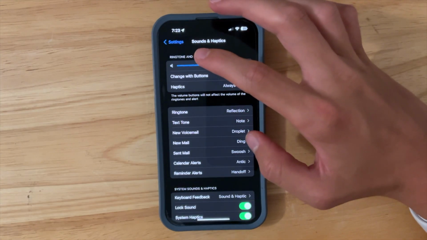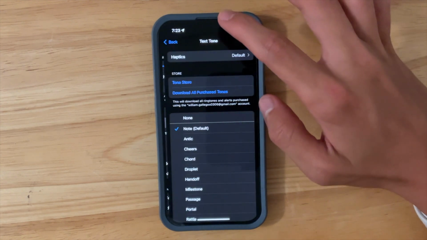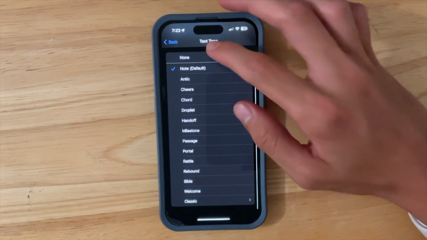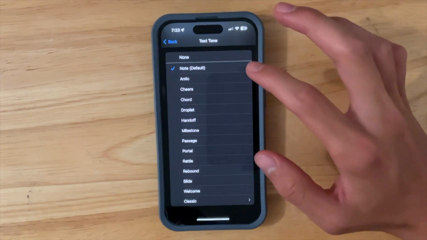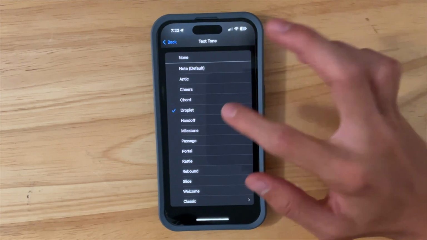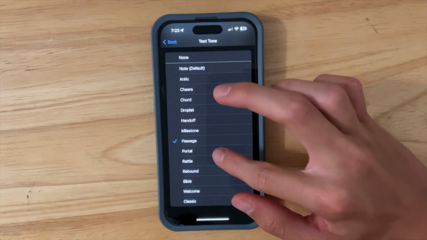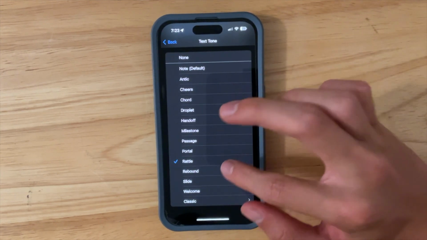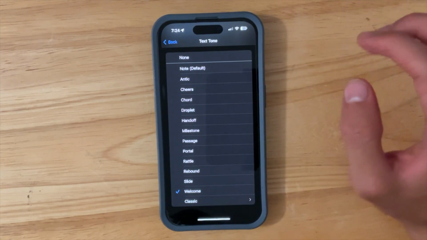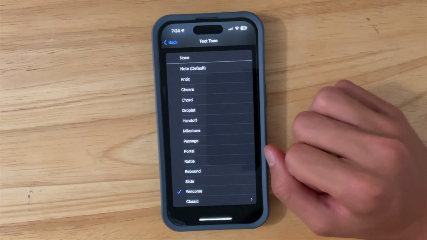Along with that, we got a couple of brand new text message tones. If we go into the text tone, no, it's still the default, but we got a couple of brand new ones here, and I guess why not, I'll play them here since they're short. Those are all the brand new text tones that we have here.